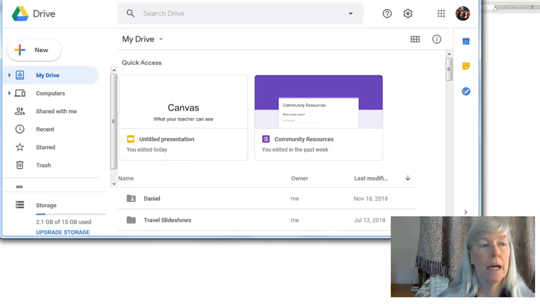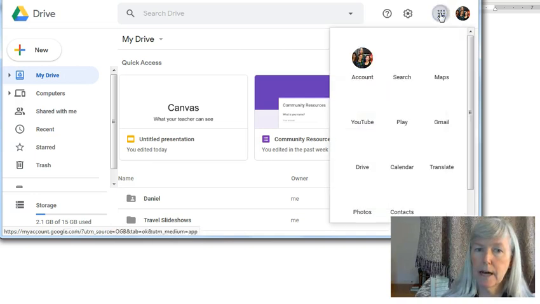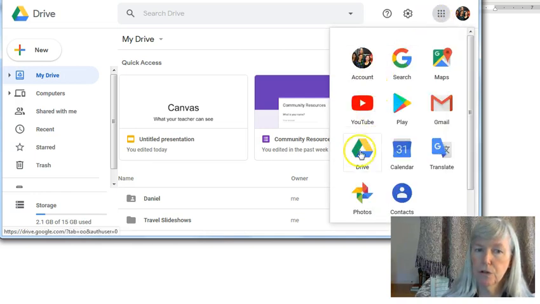So in any Google product, a Google Calendar, Google Maps, Gmail, any of those, you will see these 9 dots. And these 9 dots allow you to go to your Google Drive, which is where you have the Google documents, slideshows, forms, spreadsheets, all of those things.